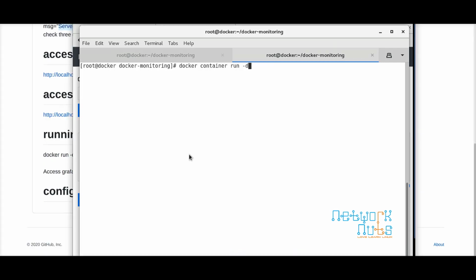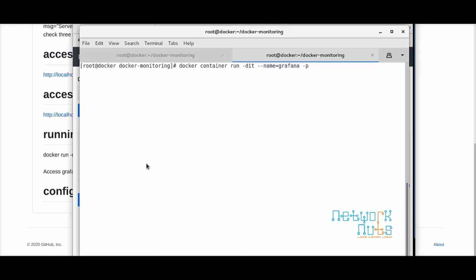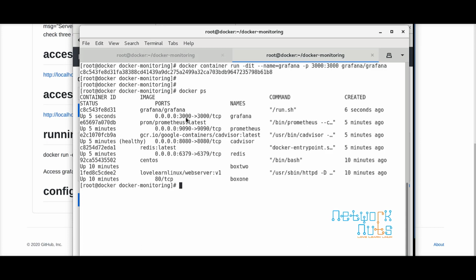So I do this docker container run -dit, sorry, and I give a hyphen name equal to Grafana, and the port which I am using here in my case is 3000. So I use 3000, exposing it, and from the Grafana repository take the latest Grafana image. Wow, the Grafana is also running now. Now if I check it out here, I've got a lot of containers running. The Grafana is running, the Prometheus is running, which is already configured to take the source from cAdvisor, right.